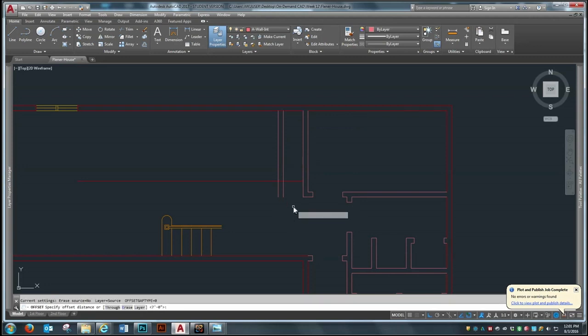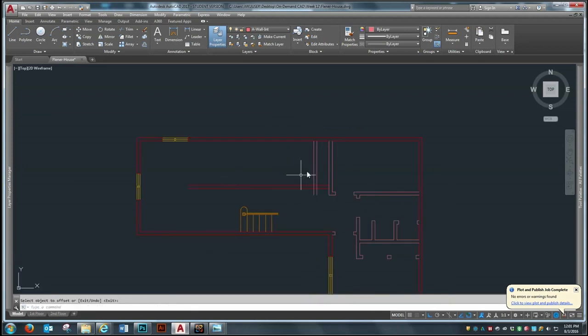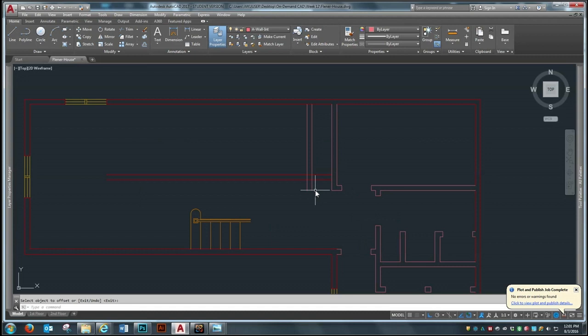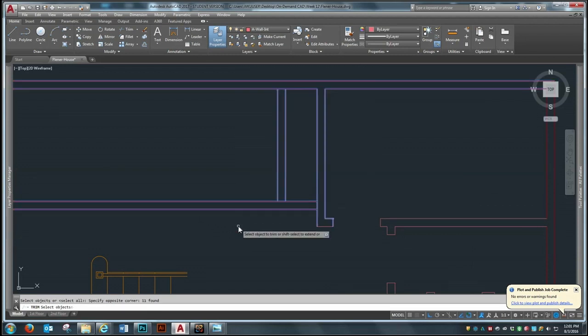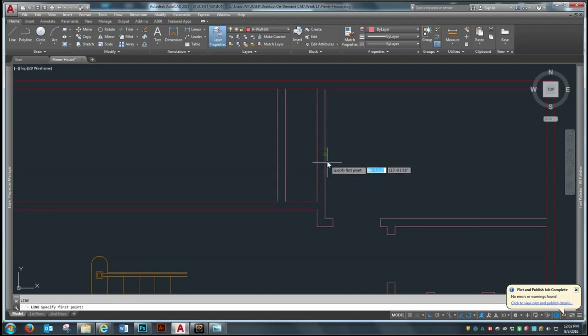then 6. So now we have our walls started for our closet and master bath suite. So we'll trim and then trim again. And then we'll draw a line in the middle, offset 6 inches, not 6 inches, but 36 inches.